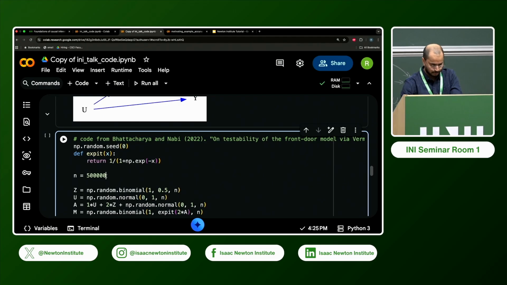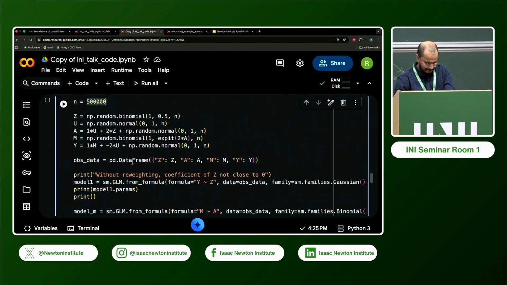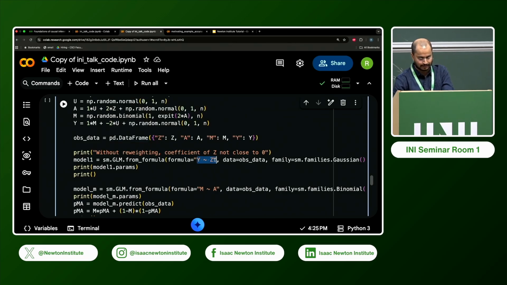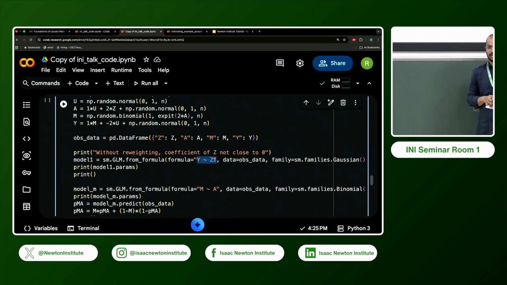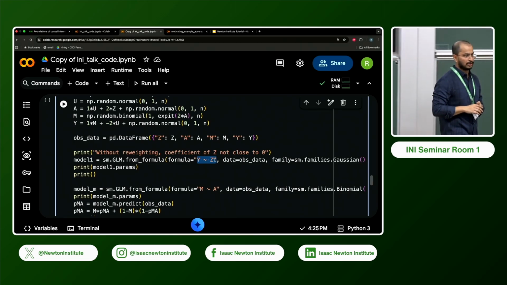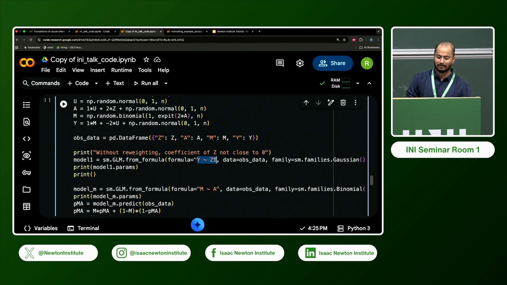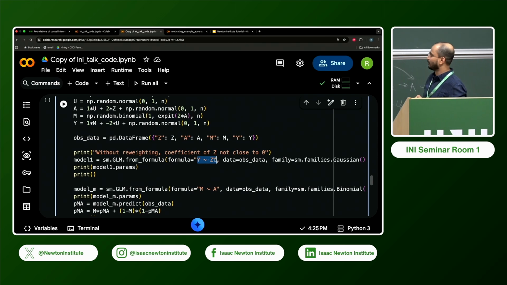I'm going to produce a ton of data from this model, and then I'm going to do two things. The first thing is I will fit a regression of y as a function of z, and show you that there's no constraint between y and z in this model if I just fit an ordinary regression. This is just an ordinary least squares model.